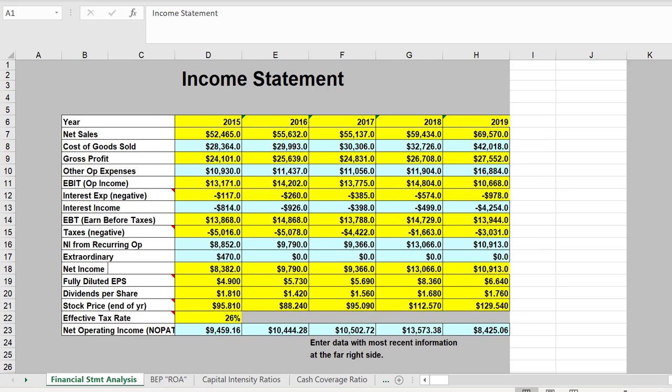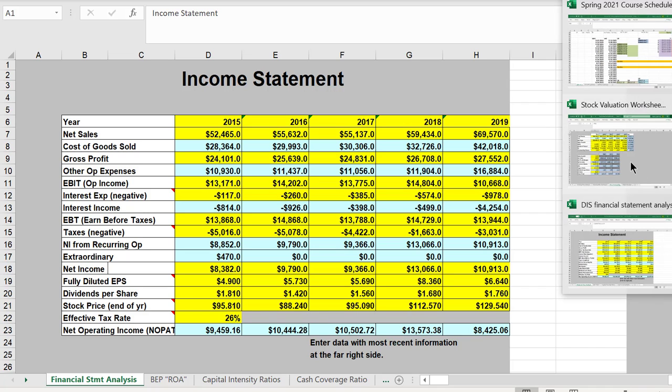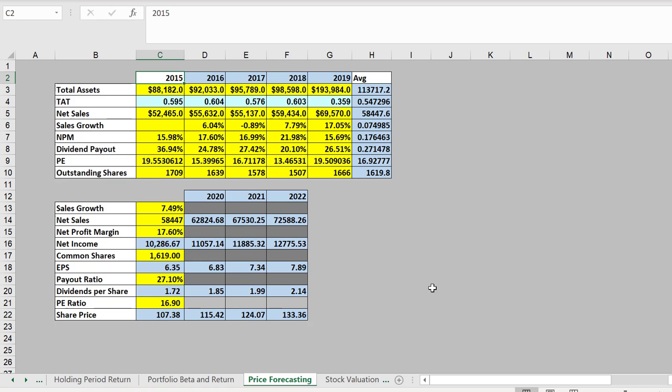The other workbook that we'll need is called the Stock Valuation Workbook. And there is a tab in here called Price Forecasting. If you look at price forecasting, you see the yellow boxes, as usual, is where you enter the data. So from our worksheet, we're going to gather this information.